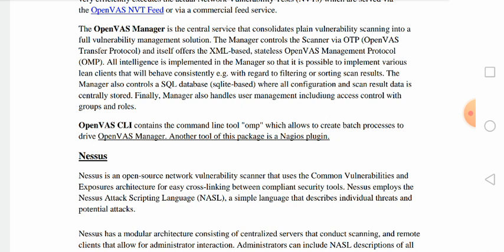Now an intelligence is implemented in the manager, so that it is possible to implement various scan plans that will behave consistently. That means it has control of the overall scanning and other procedures also. So it does make reports of various scans, and it does store them in appropriate data storage also, where configuration files are also stored. Now the database used is SQL, that means SQLite. That is the most popular database used along with Android also. Here all configuration and scan results are centrally stored.